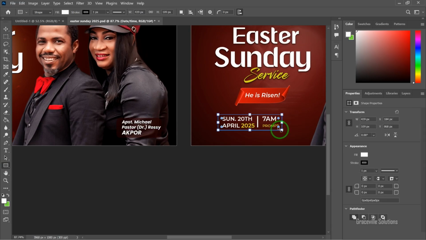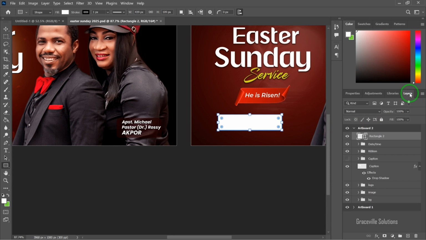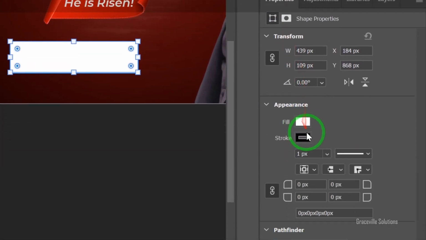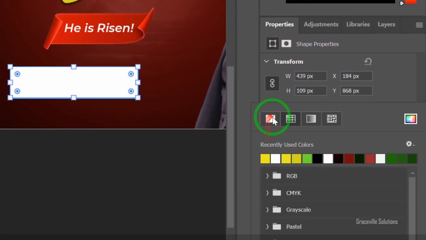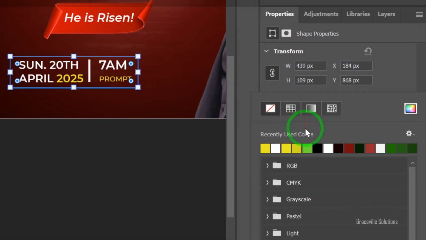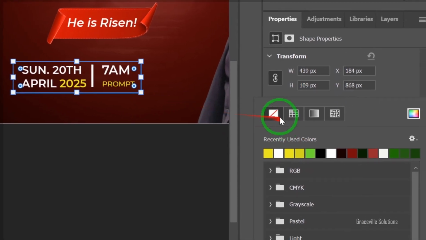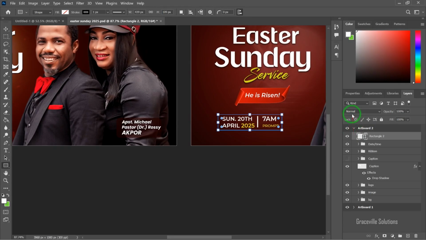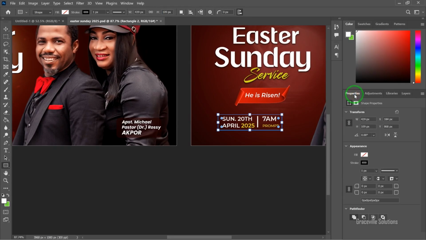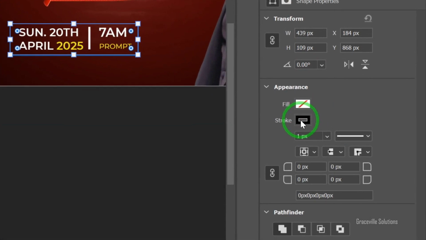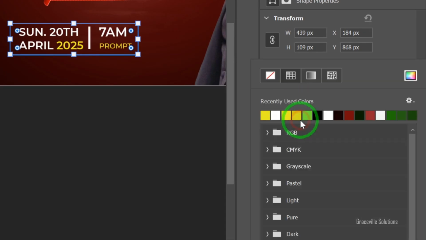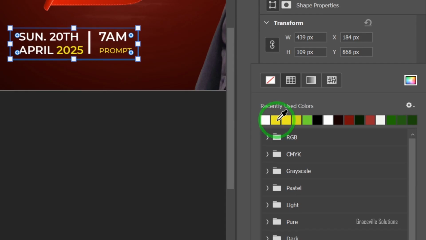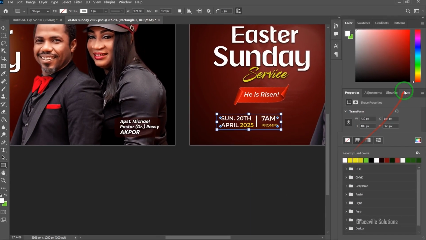And then I'm going to go to my properties, and I'm going to give it no fill. I don't want a fill. Then I'm going back to properties, and I want a stroke. Let me give it a yellow stroke, something like this, a white stroke, and then yeah, that's it.